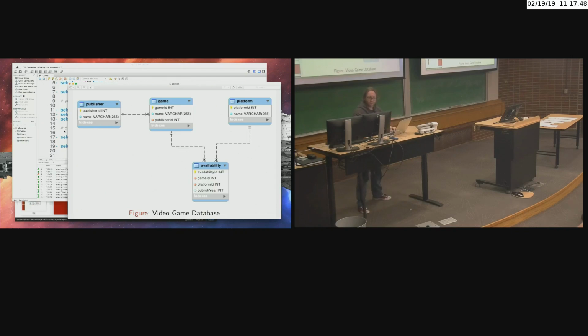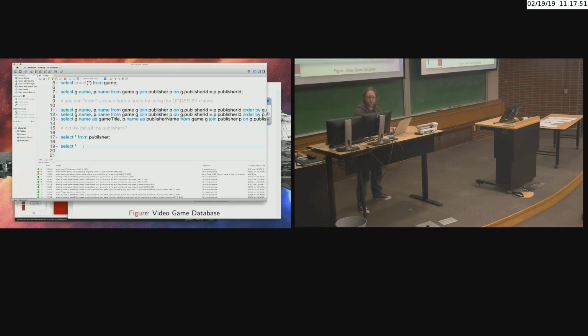So let me go ahead and select everything here. From publisher P, left join game G on p.publisherID is equal to g.publisherID. And by the way, the order here doesn't matter. You can go P or G. It's an equality. This doesn't matter because if A is equal to B, then B is equal to A. Right? And is that all I need? Let's just go with this for now.